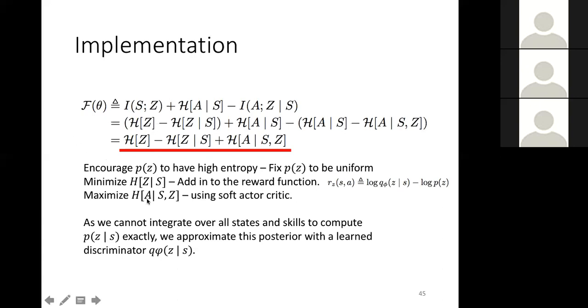Because this action is the same as the action of the traditional reinforcement learning. Oh yes, you can just consider it as extended states. It is just combined with another vector. So that's why they assume the skill is only dependent on state. Yes.